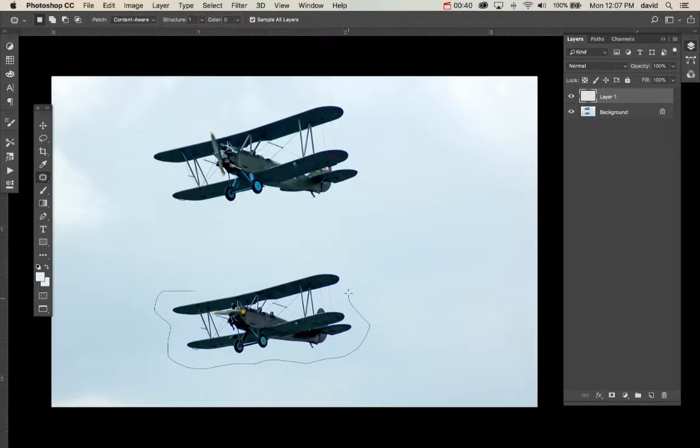The patch tool comes with its own built-in selection, but you can make your own selection using any of the selection tools. But you don't necessarily need to be really tight around it. You see how I left some room? It's what will make the patch tool work better.